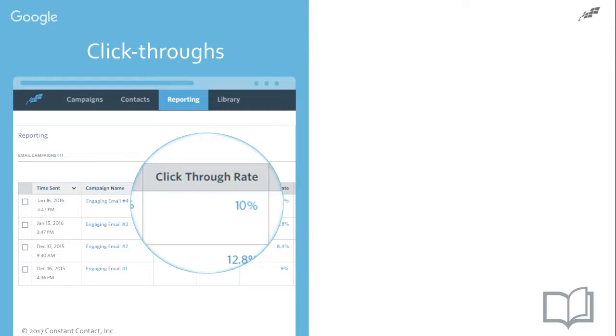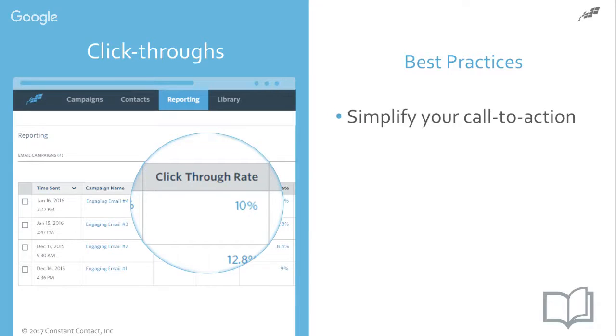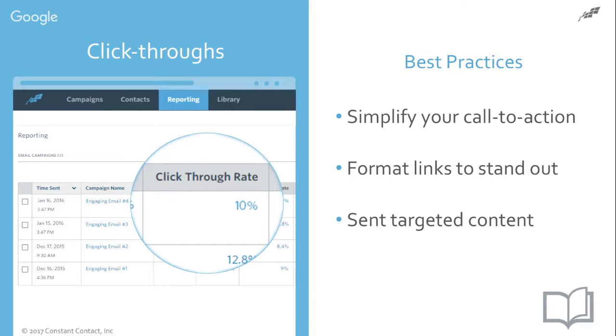Make sure that you're connecting by giving people better relationships and improving responses by formatting your links to stand out, by simplifying your call to action, and then by sending targeted content.